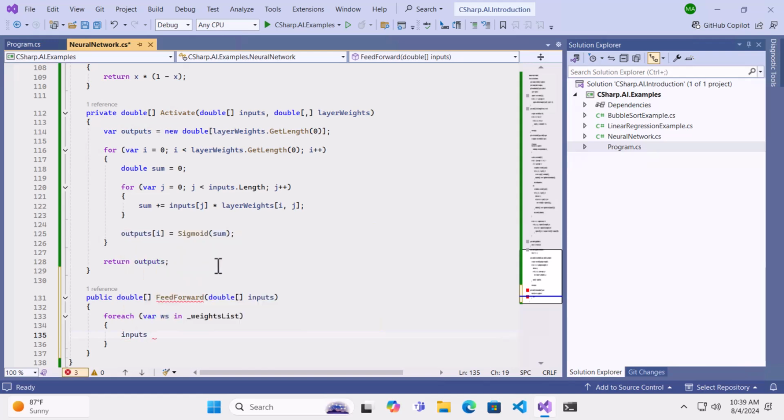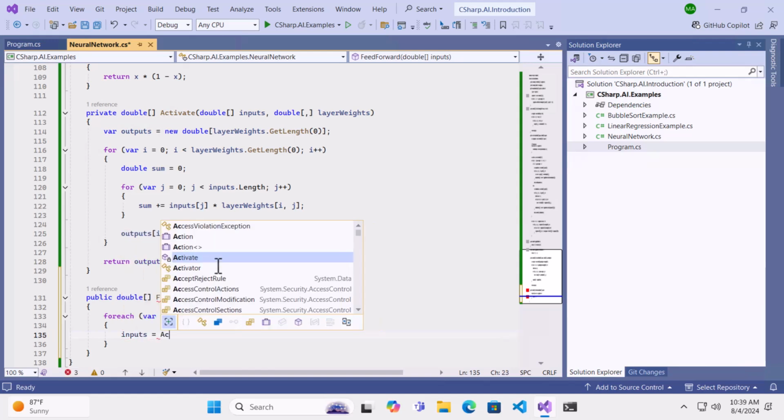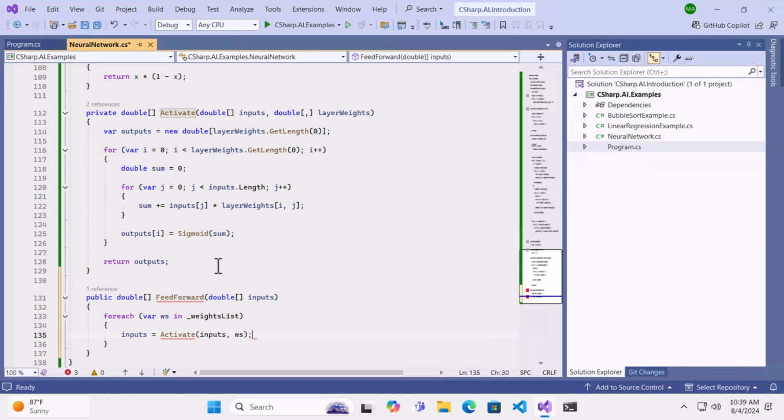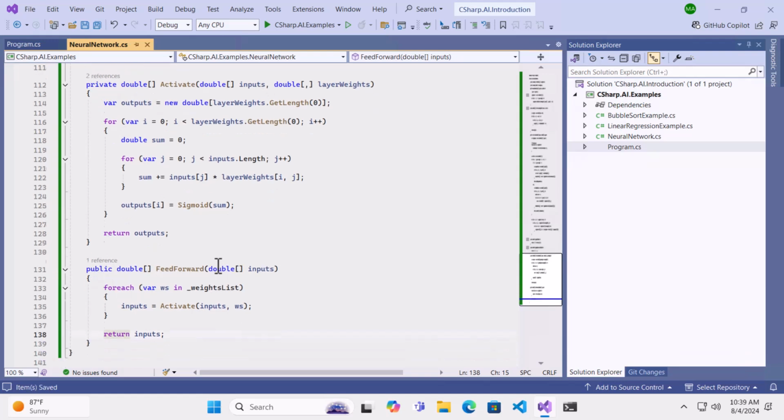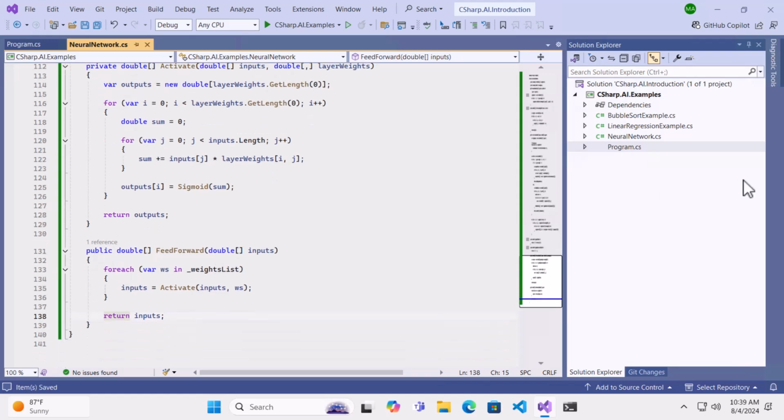As the data moves from the input layer to the output layer, it is continually transformed, capturing increasingly complex patterns and relationships within the data. Finally, the method returns the transformed inputs, which now represent the final output of the network. This output could be a prediction, classification, or any other type of result the network is designed to produce. In summary, the feed-forward method encapsulates the entire process of moving data through the network, applying transformations at each layer to arrive at a final output.